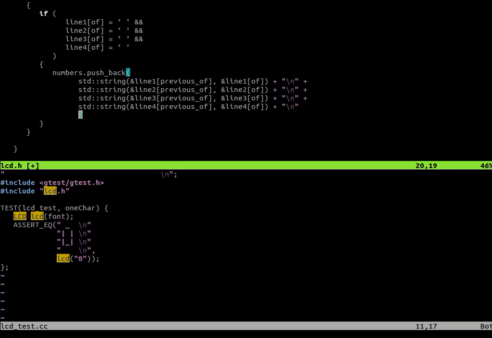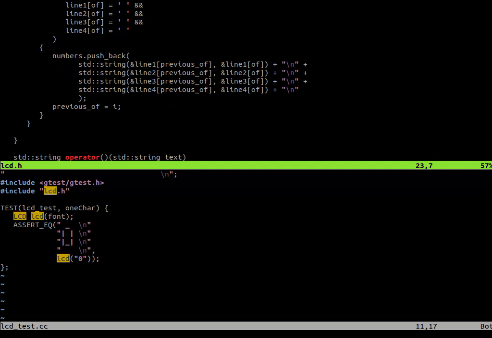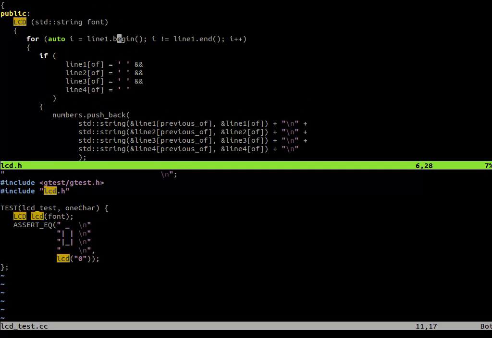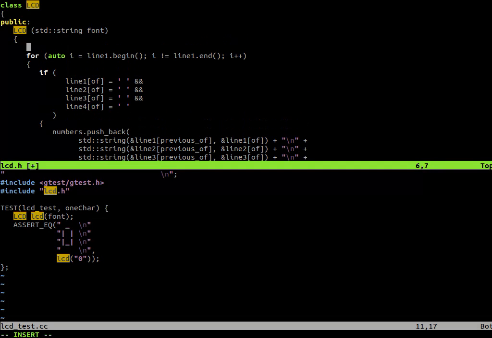Okay, once we have parsed one of the digits, we need to move the previous offset mark to the current position. Now, before we do this iteration, we need to split this initial font string into these 4 lines.